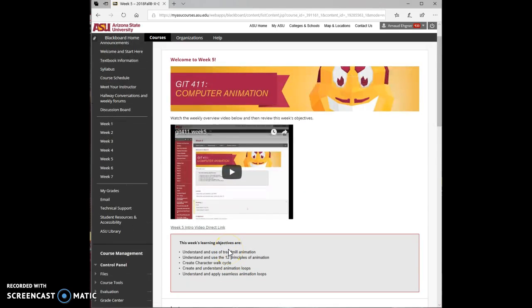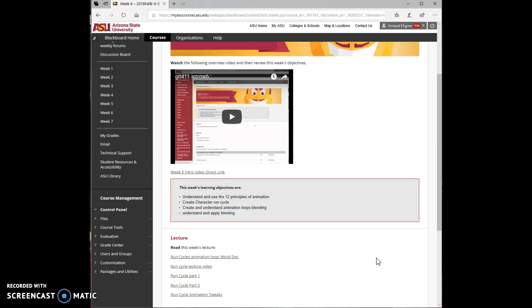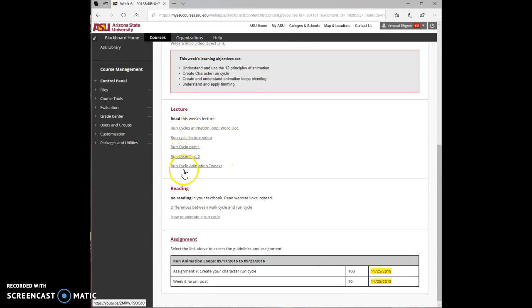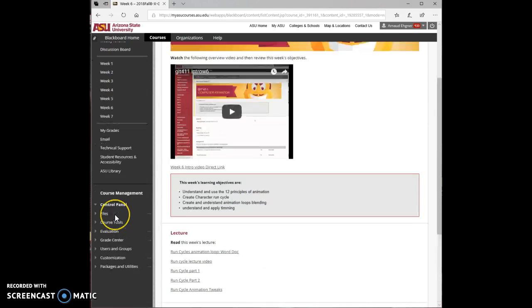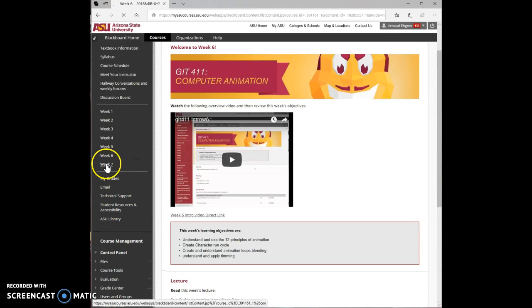So after you've done your walk cycle in week 5, you get to week 6, which is now a run cycle, of course. So you go through the complete run cycle lecture and you do your run cycle. Careful, there's some interesting reading right here about differences between walk cycle and run cycle, because a walk cycle should never be taken as a run cycle. It doesn't get deeper than that. Okay, so now you do your animation run cycles.